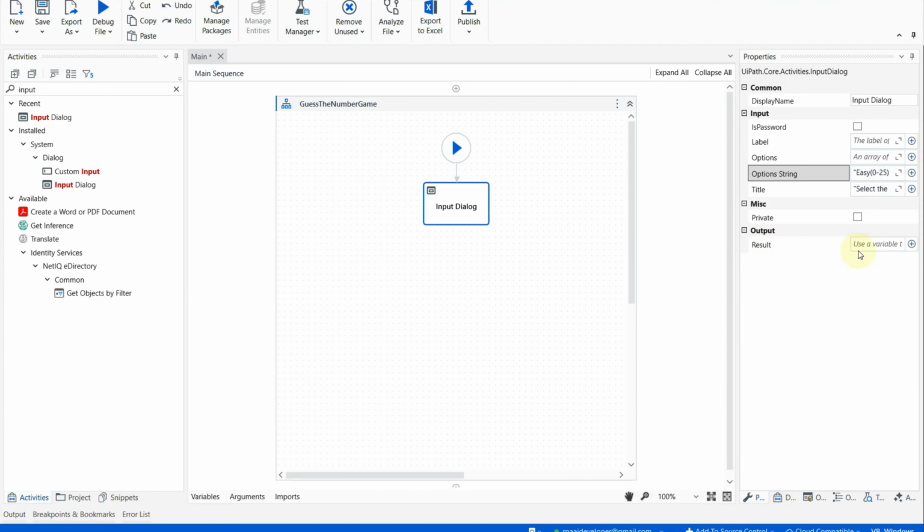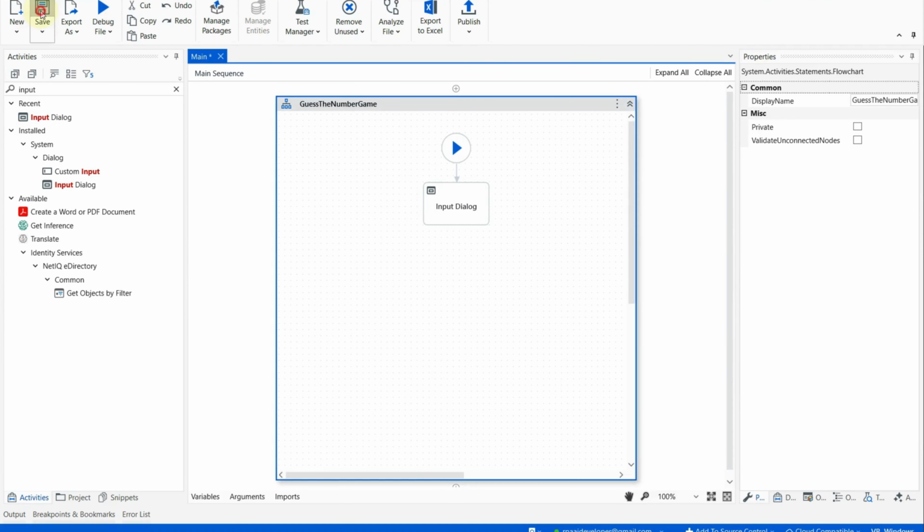So now I have an output. I'll give the output name as game level. So this is my first activity. Now, based on the user input, I would like the bot to generate the random number. I would generate the random number from 0 to 100, right?